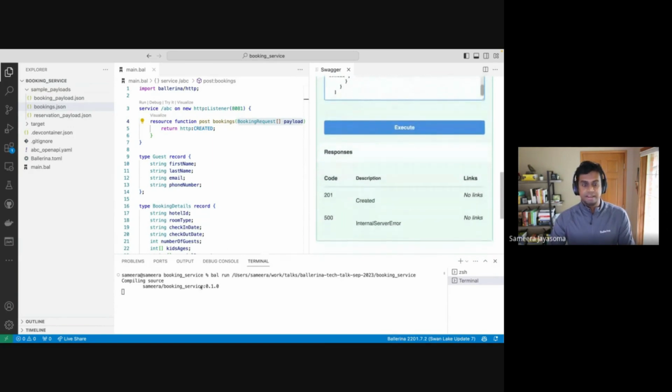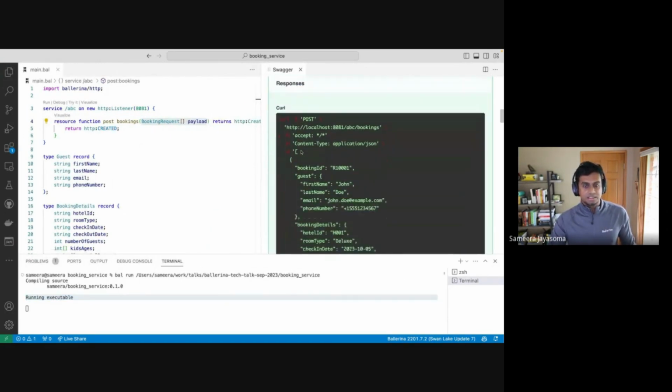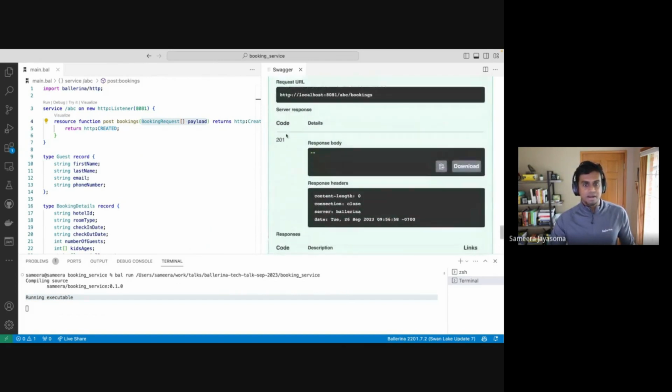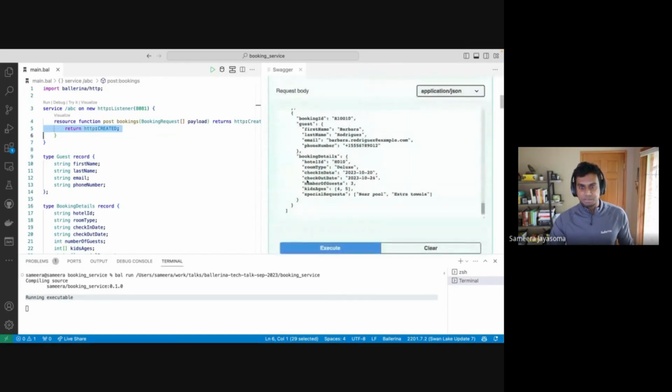Let's wait for the server to start. Okay, server is running. I'm going to execute. So it executed. Let's see the response. It has to be 201. Yeah, because we are sending 201 for now, right? Everything is okay. But now let's go ahead and make some changes to the payload.